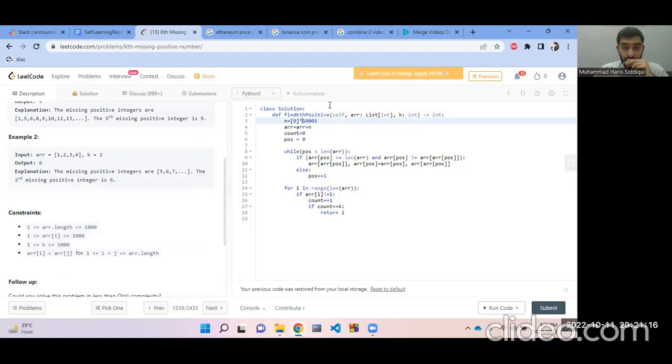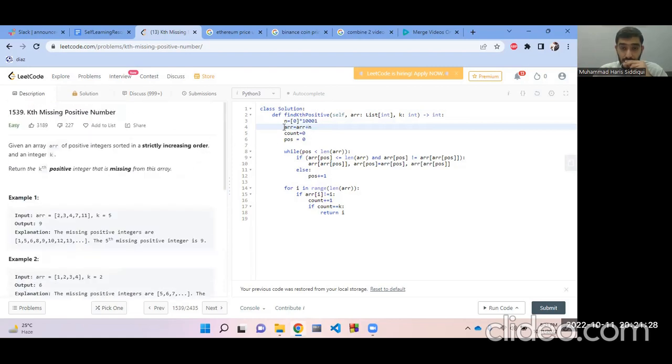So I have taken a number which is one greater than 1000, so in this case 1001. Then I add the zeros array with the given array. I will explain why. Then I take these variables. Then I have taken a while loop. Basically, this while loop is sorting the array. So now I'll explain the algorithm.